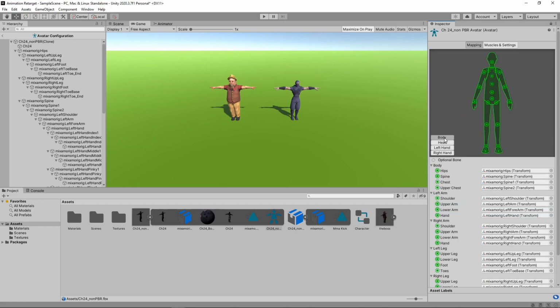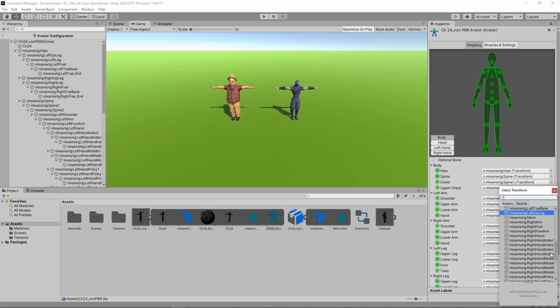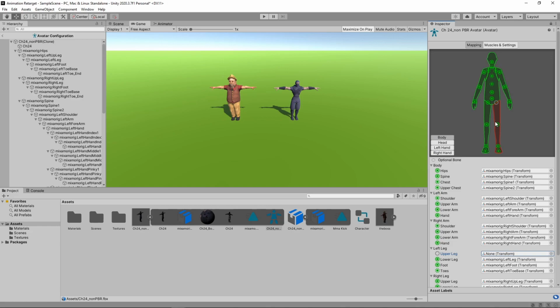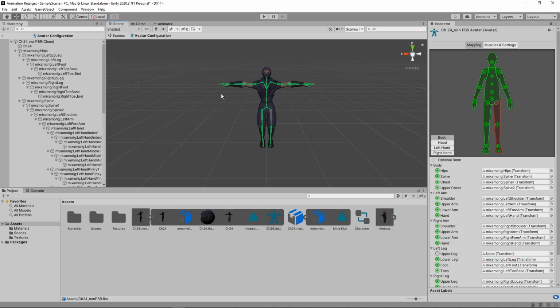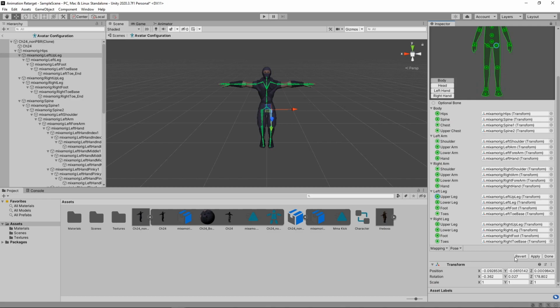Sometimes Unity won't be able to automatically map everything and you'll need to assign bones manually. To demonstrate this, we'll remove the mapping for the left upper leg. The leg goes red on the mapping to indicate that there's a problem. To fix it, we can select the bone in the scene view and drag it in. When we're done, we'll click Apply and then Done.